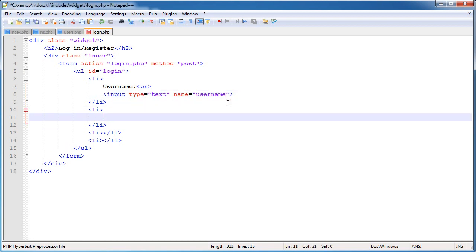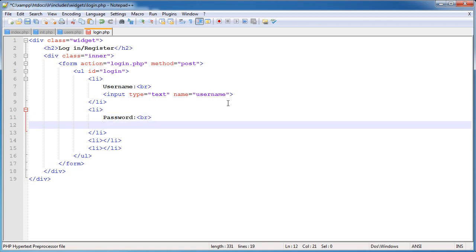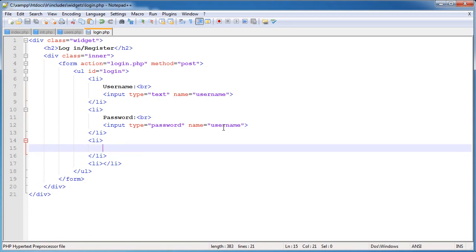So within the second one we have password, and we're going to do exactly the same as here, but we're going to have the type as password. So we have our browser cover up the characters as we type. We then need a sign in button, so a submit button, sorry. So we're going to have an input with the type of submit, and we'll give this a value as well. So I'm going to say login.